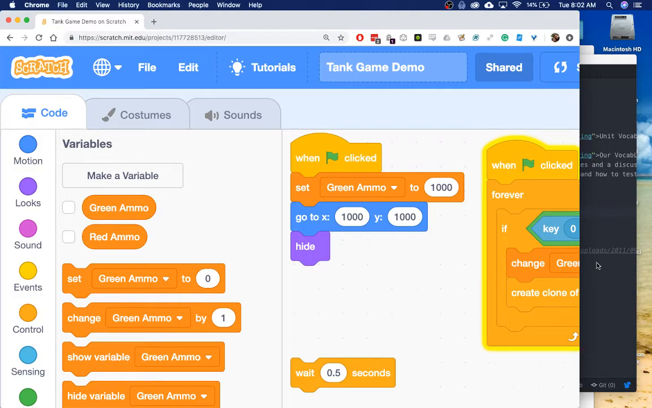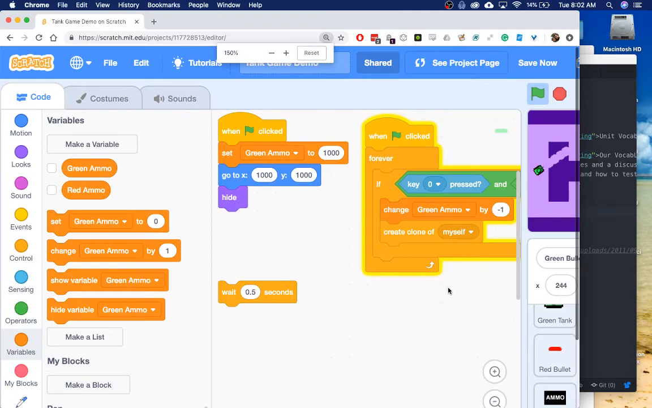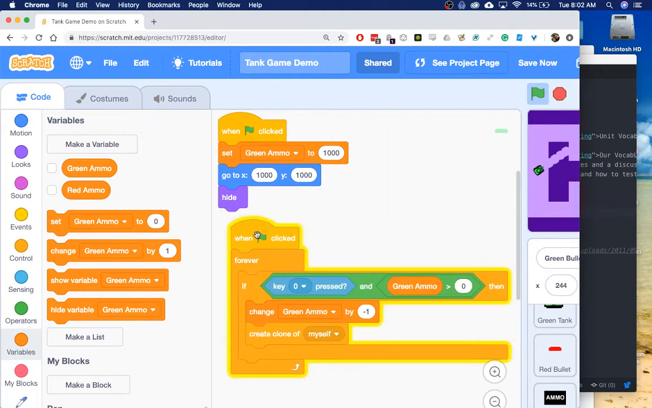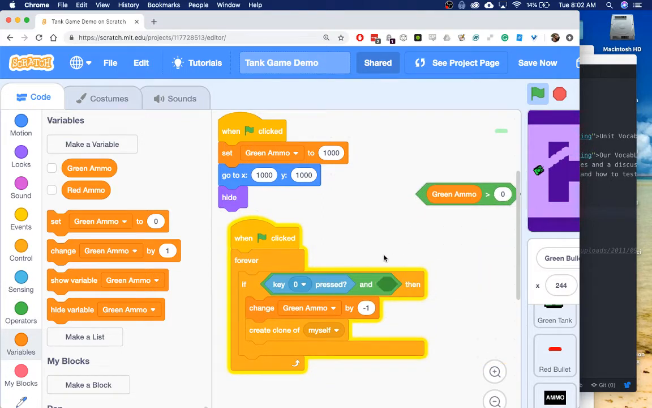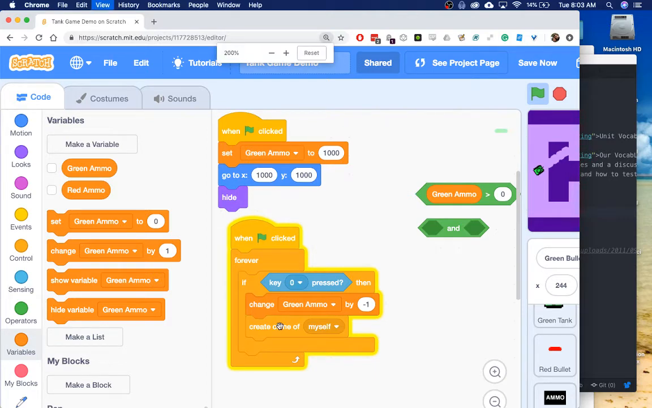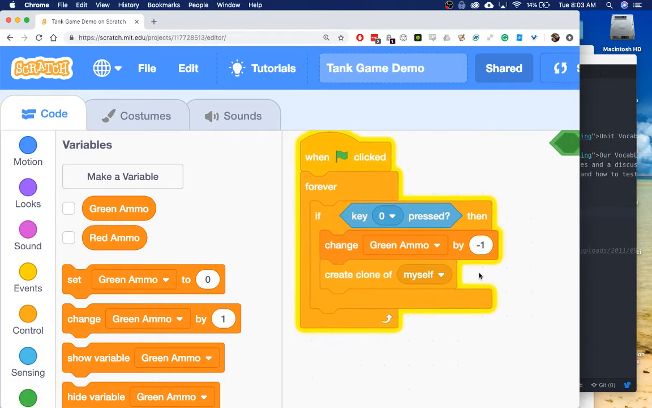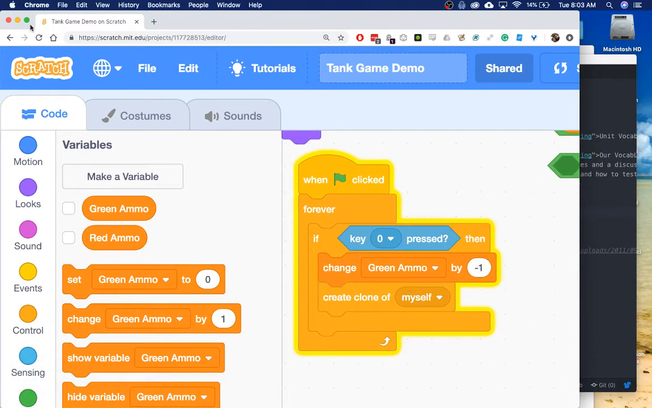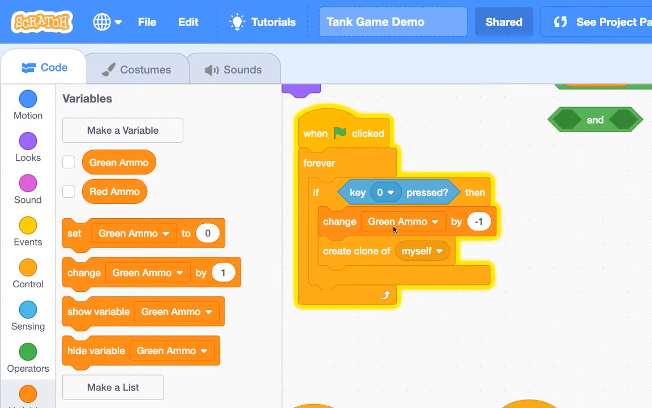And then there's one other interesting script here. Well, actually, there's a few more interesting scripts. Here is the one that actually results in shooting. I'm just going to break it down a little bit more simply here. Basically we're using a forever loop, and we're checking to see if we're pressing a particular key. For whatever reason, I chose the 0 key. Check out what I do. Whenever I press the 0 key, I change green ammo by -1, which means I use up one piece of ammo, and I create a clone of myself.